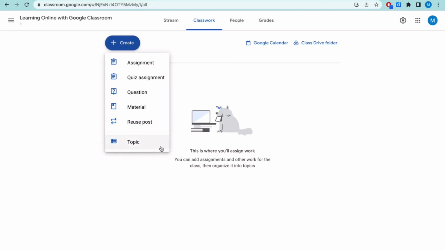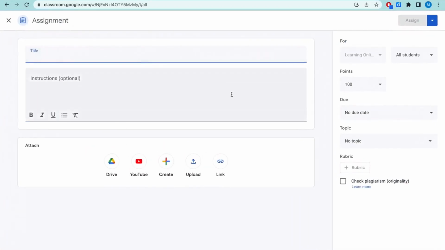In my placement, for example, new topics would be used for a new unit. So we would create a new topic per unit and then all of our assignments would go underneath that topic. But just for an example, I'll show what it looks like to create an assignment. So you can title your assignment, you can leave your instructions here, and then over here you can actually attach anything from a Google Drive.